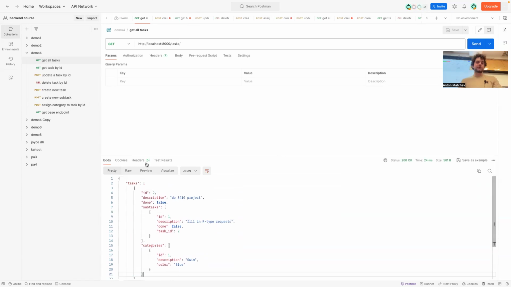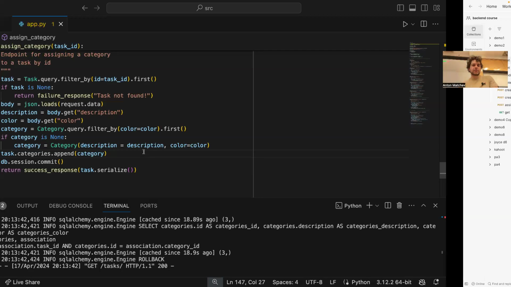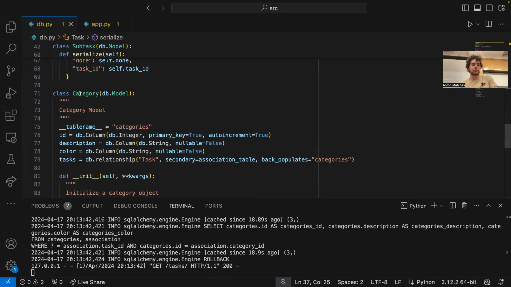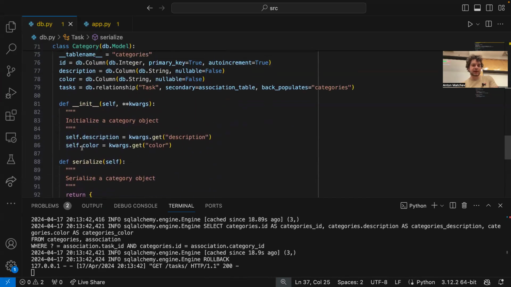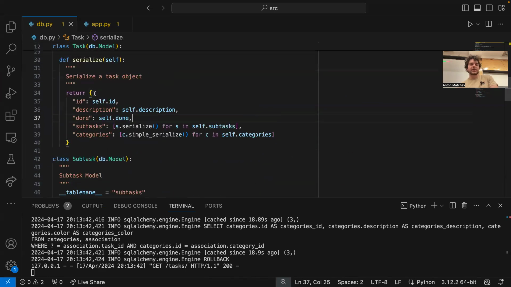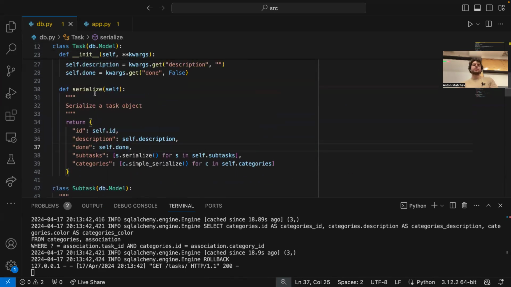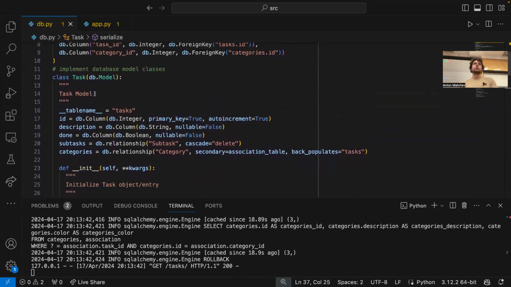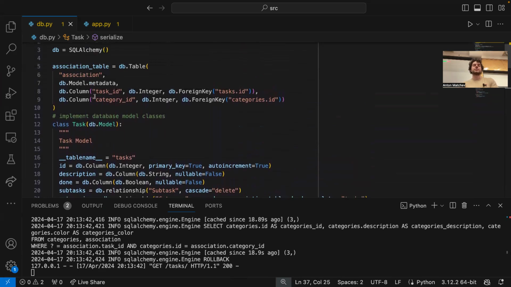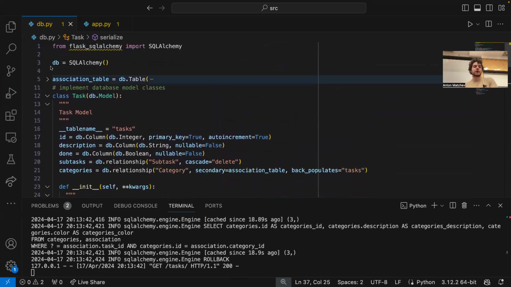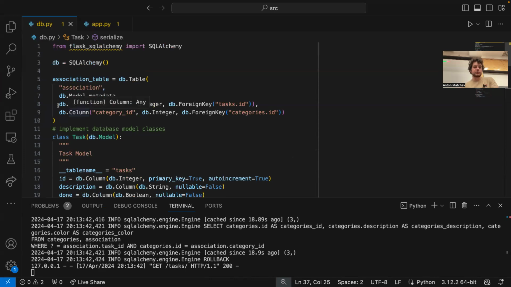And so, yeah, that was it for the demo today. So to recap, we have our three models. We have our task, we have our subtask, and we have our category model over here. The task to subtask is a one-to-many relationship, and the task to category is a many-to-many relationship. And the way we implement this many-to-many relationship is via the association table right here. We have two foreign keys that reference the ID columns of both tables. And this is how we establish the relationship.